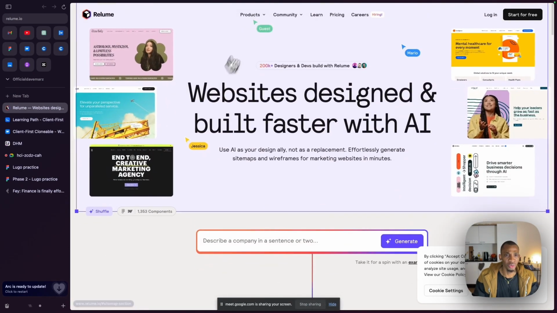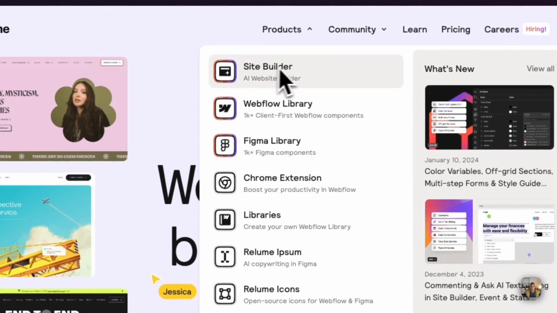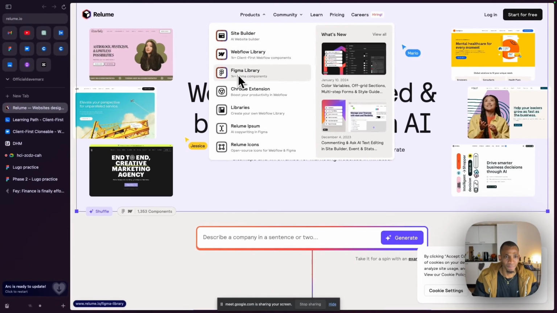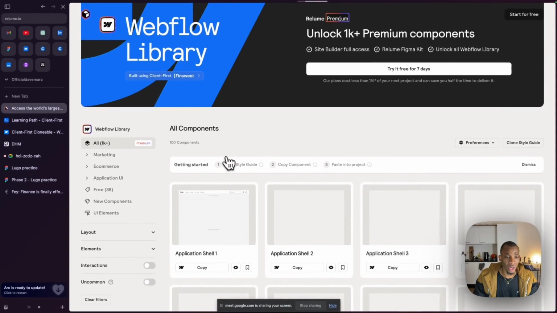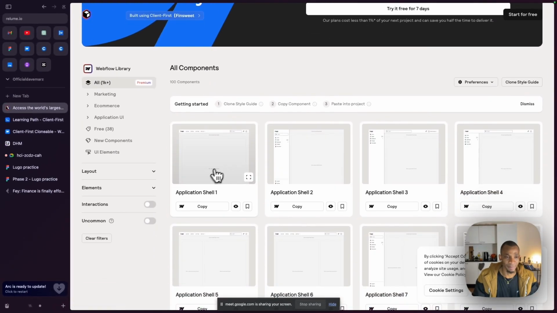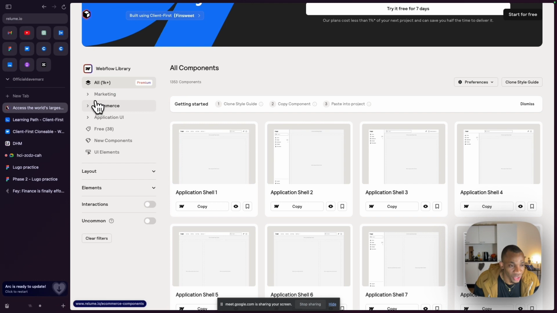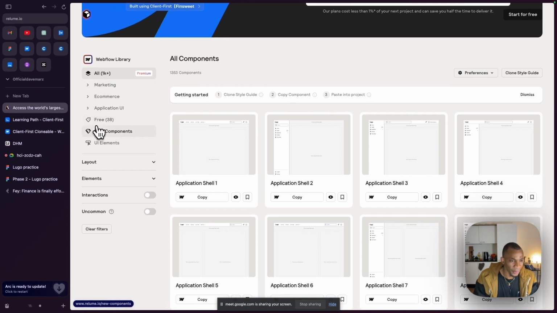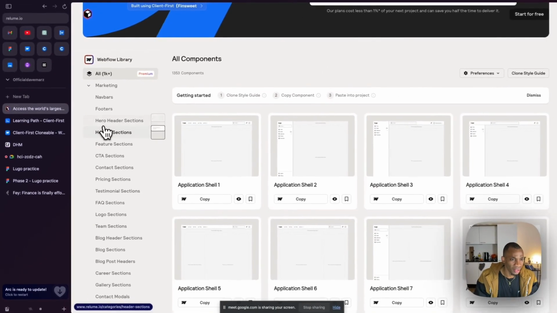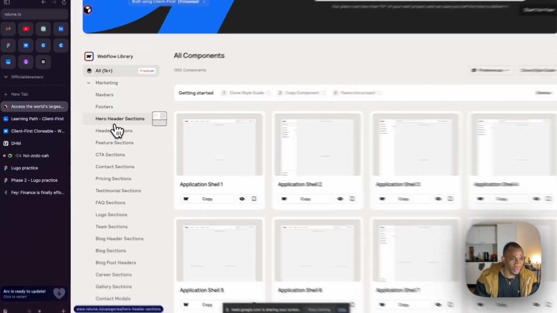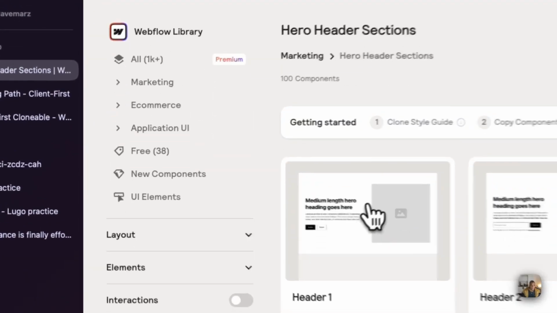So if you go to products, these are all their products. You can build sites, but I don't care about this. Webflow library, Figma, whatever. So this is basically its Webflow library. You click on it, it takes you to all the components that they have. Amazing components. For instance, they have application shell. It depends. Let's say we are looking for hero section. I'll come to marketing, navbar, hero header. Boom. And you're going to see different kinds of hero section.